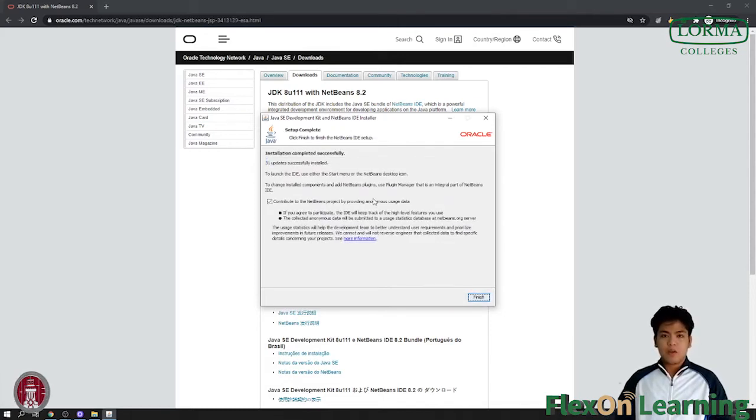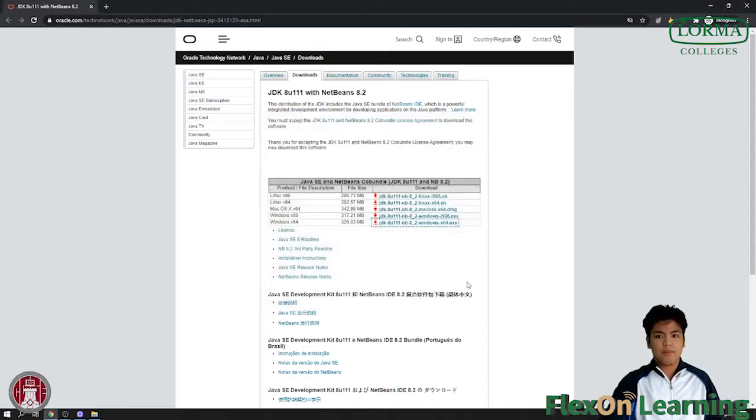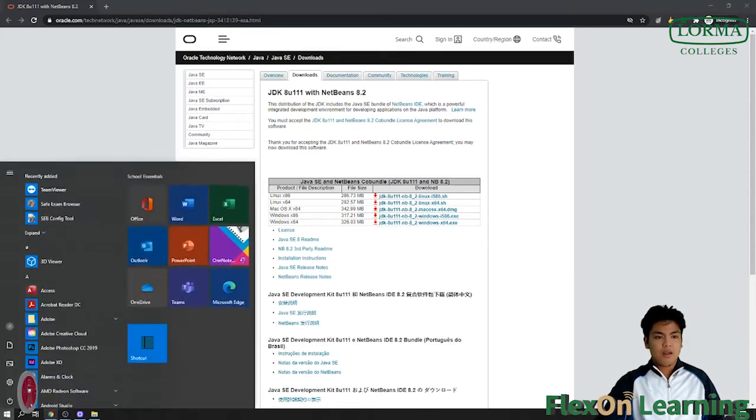Okay, after a few minutes of installing the JDK and NetBeans, this is the next step. Just click finish. Okay, so this is done. After that, you can now use your NetBeans 8.2 for our programming activities. Let's check if NetBeans is there.